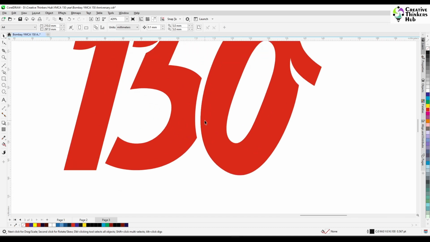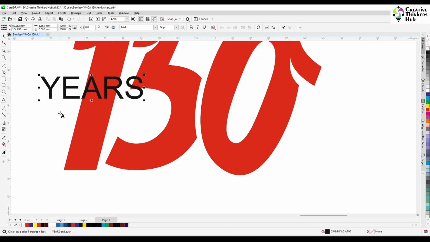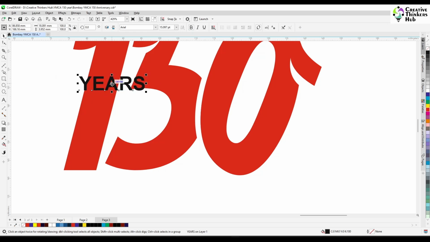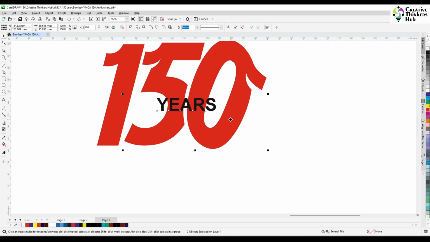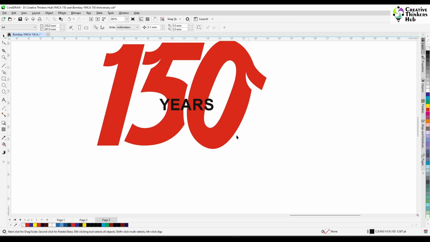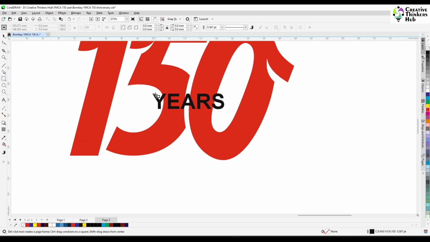Now today I'm going to show you something really amazing. We write yours, in bold. Reduce the point size so it fits somewhere over here, somewhere in between, roughly. I think 19 point will be good. Fix it at 19 point. Now what we will do is create a rectangle.